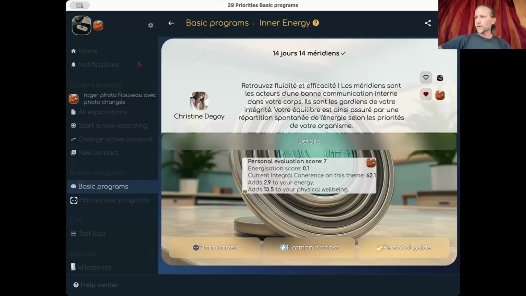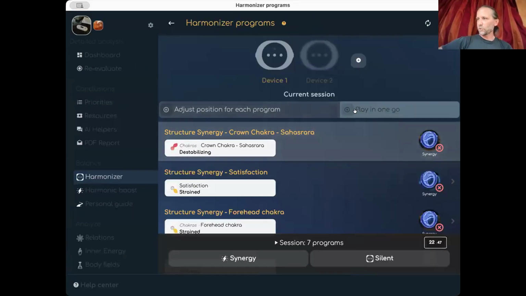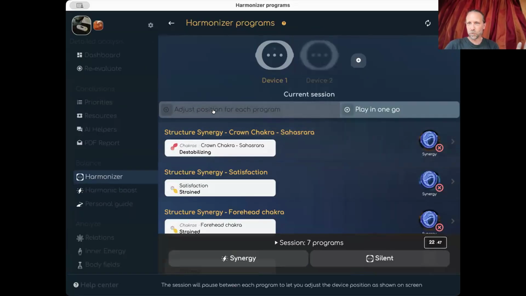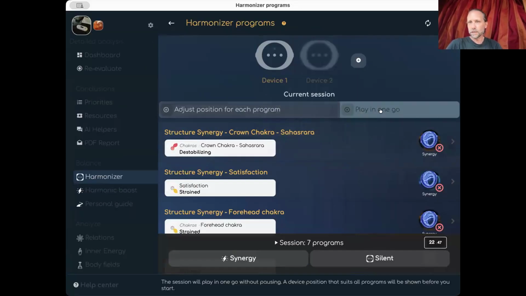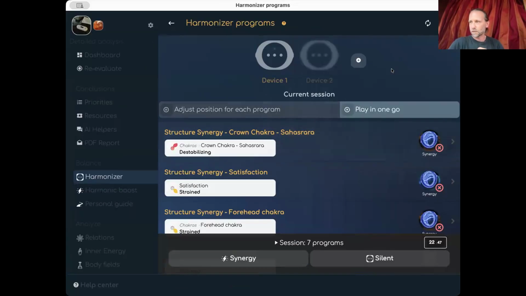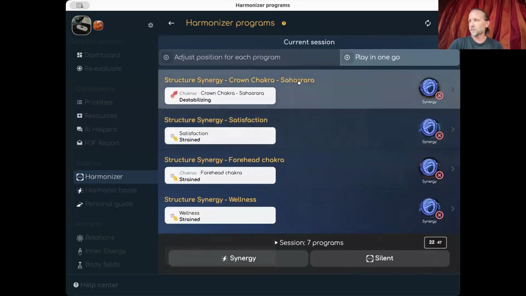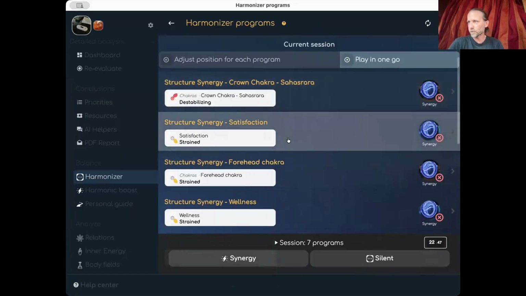There is something else that I don't think I've told you. When you are in the Harmonizer programs, you have a new choice. You can adjust position for each program, which is the usual way that you know, but you can play in one go. And if you choose to play in one go, it will not stop between the different programs of the Harmonizer. You just put it in the place of the first one, and then it will play all the programs without stopping. So it will jump automatically from one program to another one.